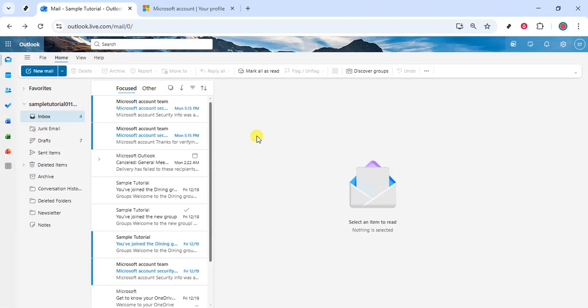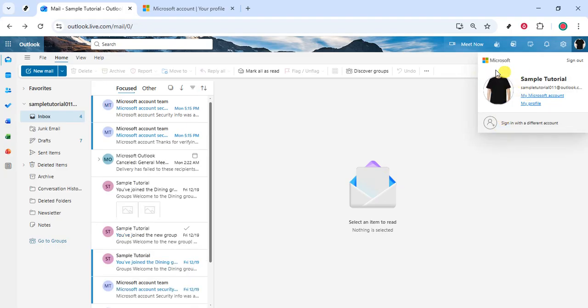That's it. You've updated your Outlook profile picture through the web in just a few clicks. Keeping a professional, recognizable photo helps colleagues and contacts identify you quickly, and it brings a personal touch to your messages.